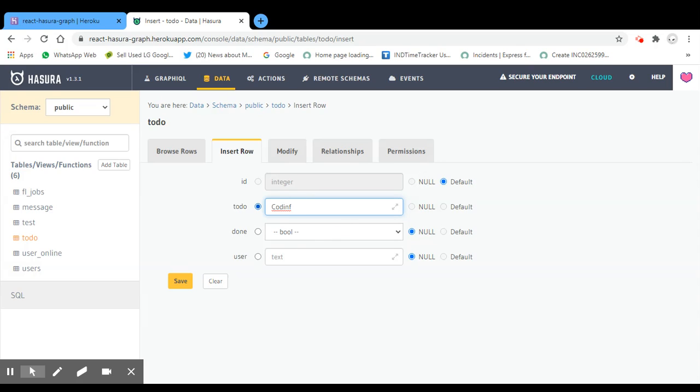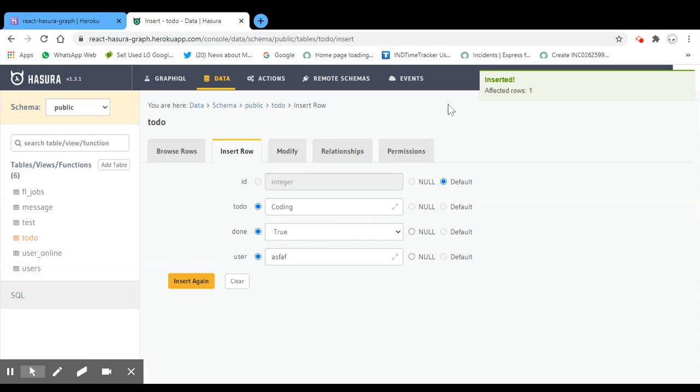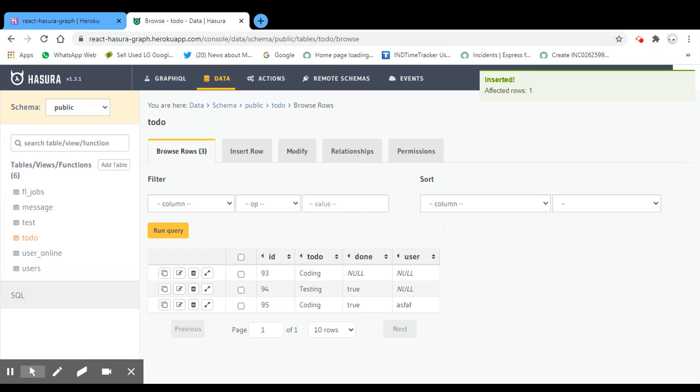You don't need to run a query. It's just a boolean and then followed by text. That's it. Save. So this just inserted a row. Once you go back to browse rows, you can see here the record inserted. And you can copy, you can edit, or you can delete the row here itself.